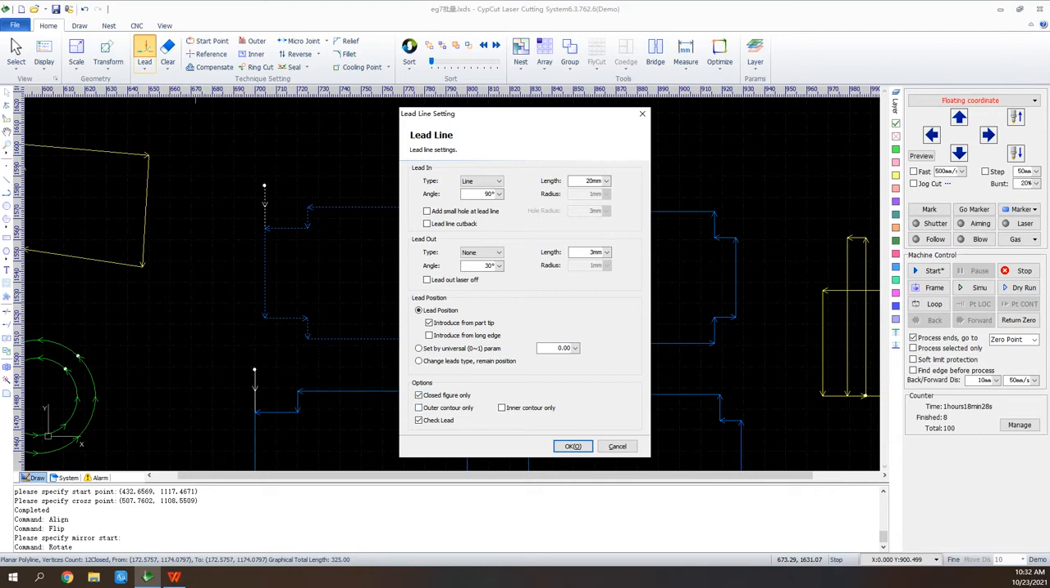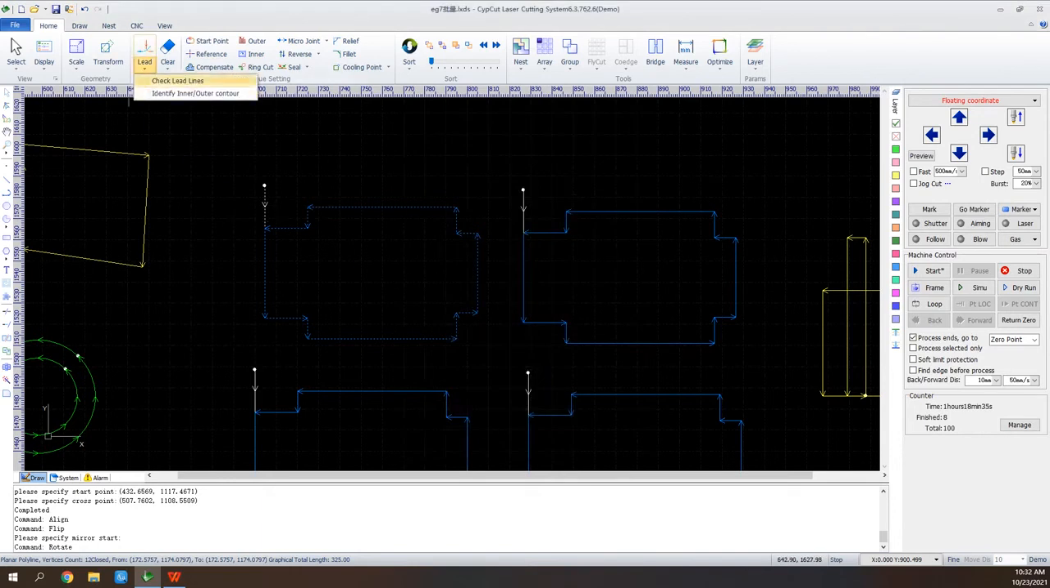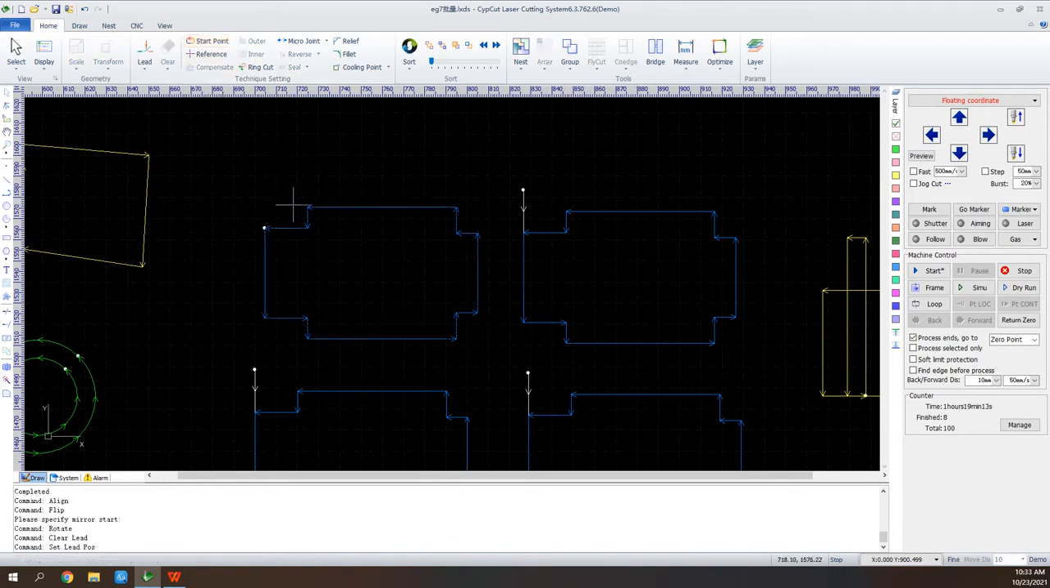And if we don't want a lead, just clear lead to delete it. And we've also got a bunch of other functions here on the right. The technique setting. First, we have start point. When we feel like changing the automatically generated start point, just click the icon. Then a small square will appear as the cursor moves onto the graphic. And we can change the position to wherever we want.